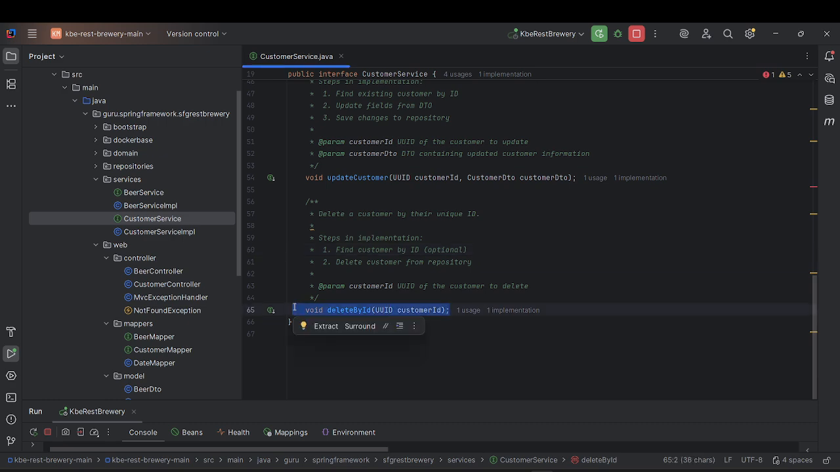Lastly, we have void delete by ID. So this will just delete a customer by the unique ID. So step one will be find the customer by ID, and then number two, delete it from the repository.